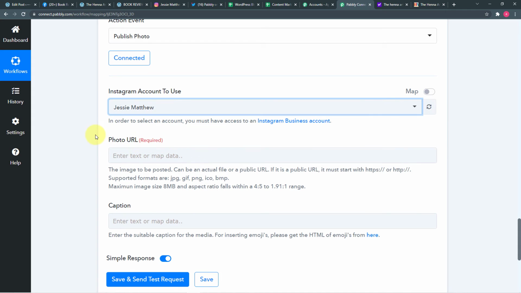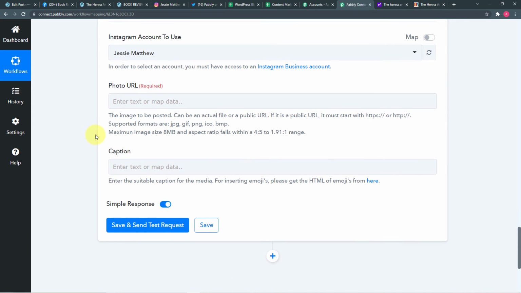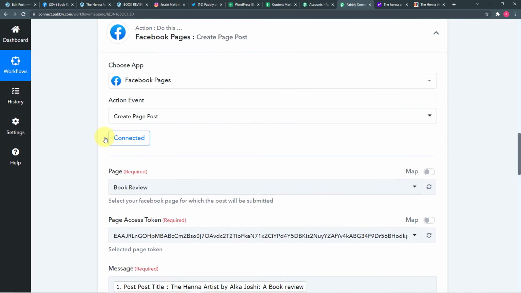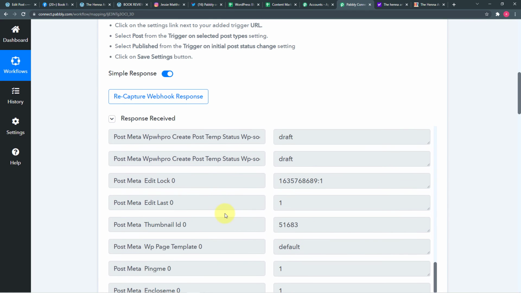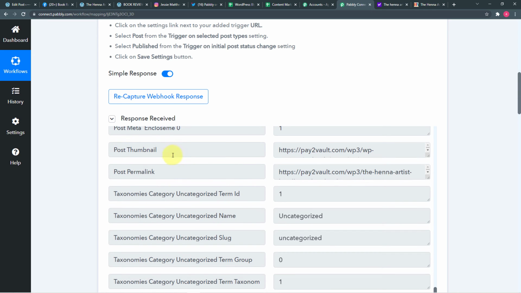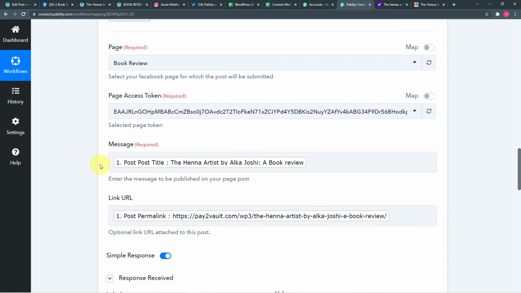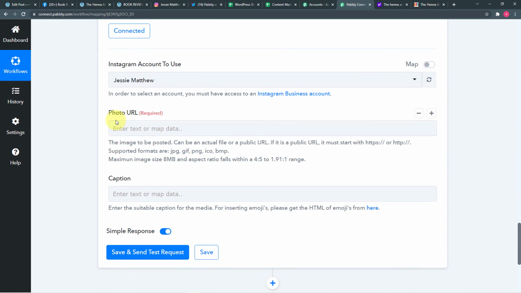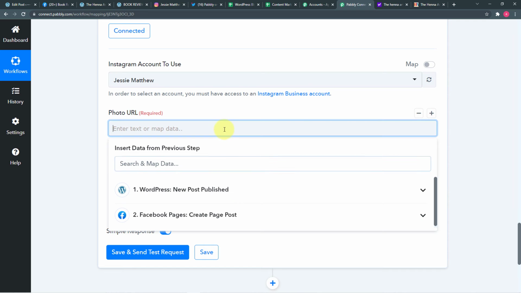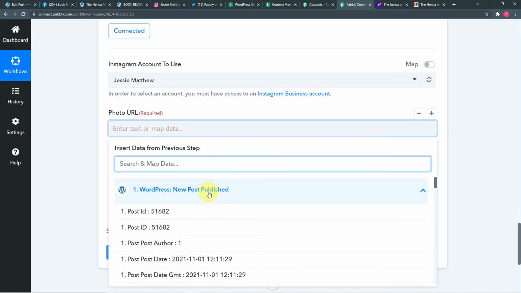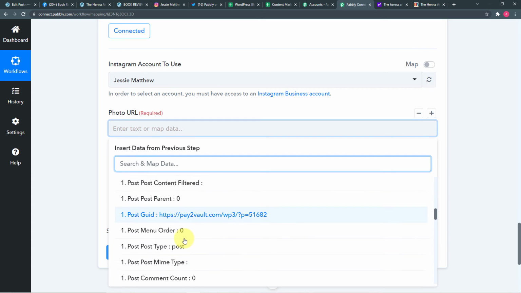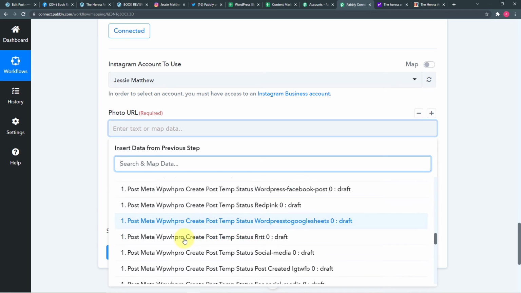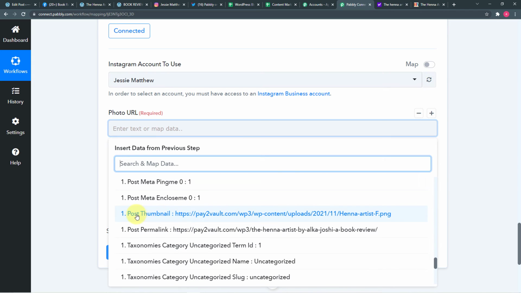And then it is asking for the photo's URL. So here we are going to map the URL of our blog post thumbnail, which is this post thumbnail link, right? So I'm going to move this link here down to Instagram photo URL option. I'm going to click here and click on WordPress, and here in WordPress you will find the link of the thumbnail of the WordPress blog. This is thumbnail link, map it.